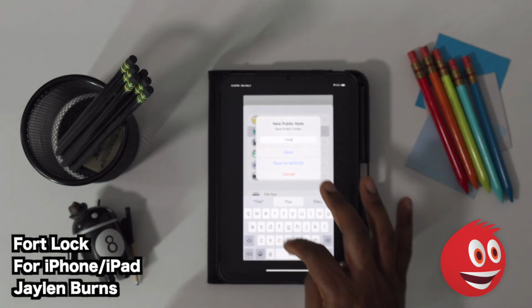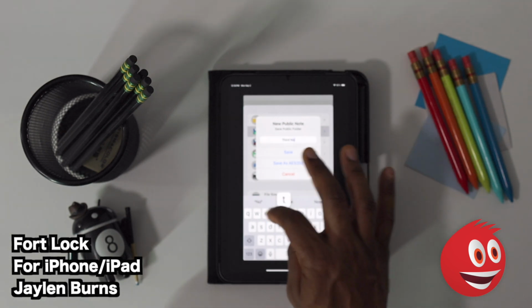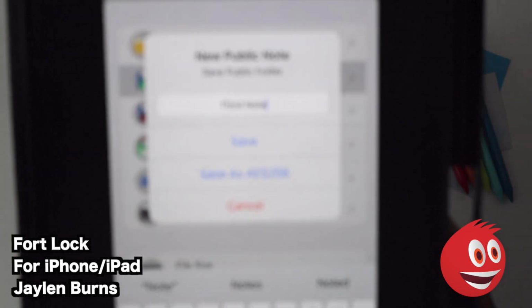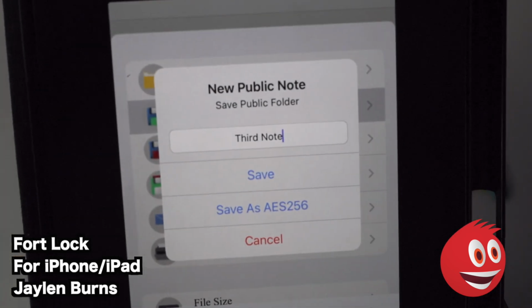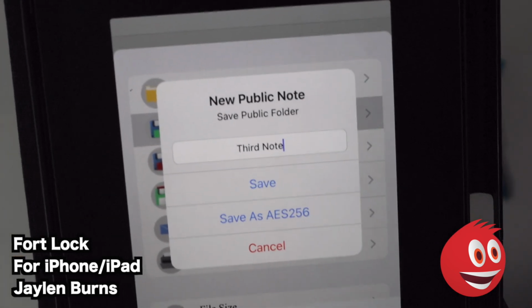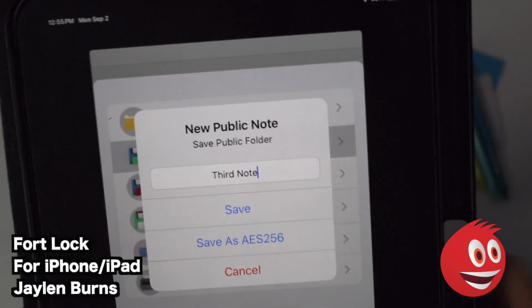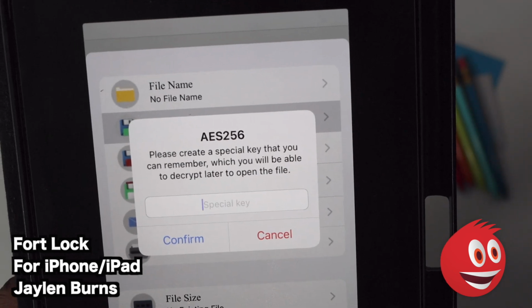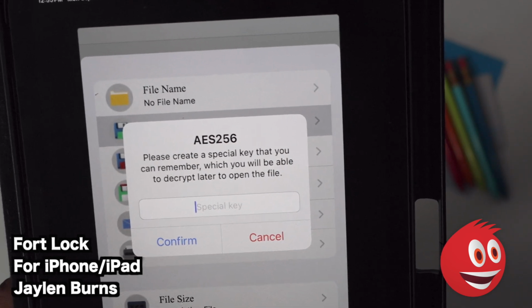Now take a look here. Notice with the save options, it says save or save as AES 256. So we can save it with that encryption method because we turned it on earlier. So what we're going to do is we're going to save this as AES 256. Okay. Now we have to create a special key. So keep that in mind.